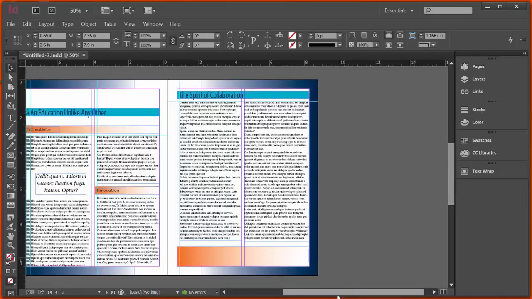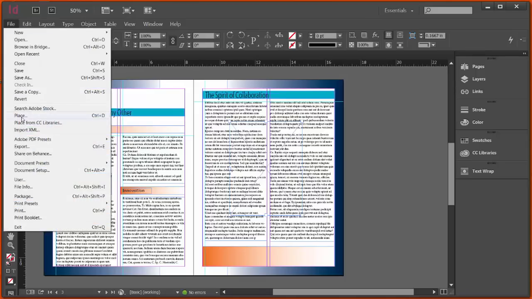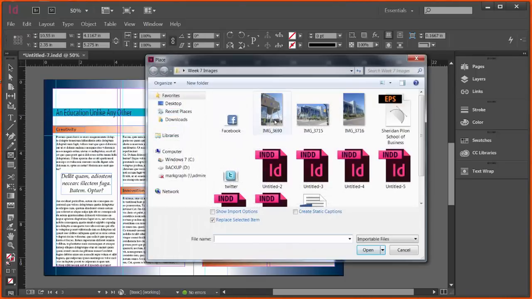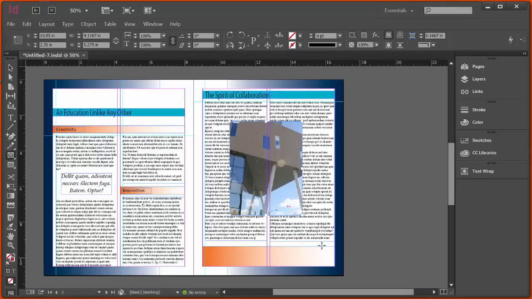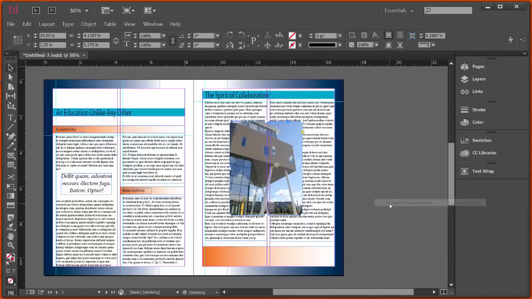Now we want to include an image right smack in the middle of the spirit of collaboration. And here what I'm going to do is create a rectangle frame. I'm going to place it. I'm going to create a little bit of a cushion all the way around my content. I'm going to go File, Place, and here I'm going to select 3690, okay? And once again, I'm going to move to the selection tool and play with the fitting. And this time I'm going to fill content proportionally.